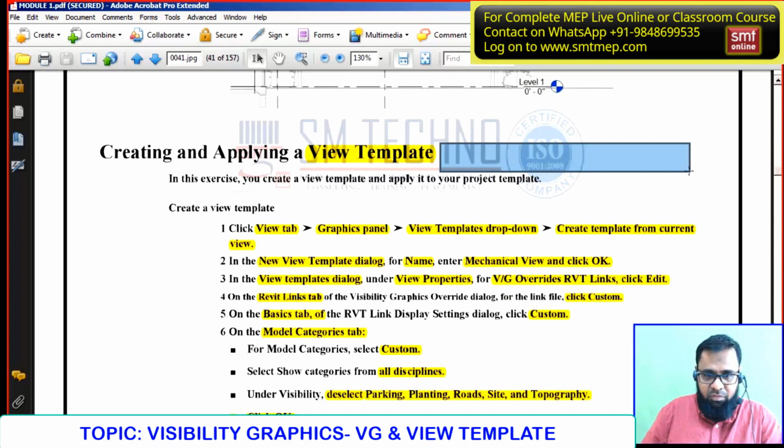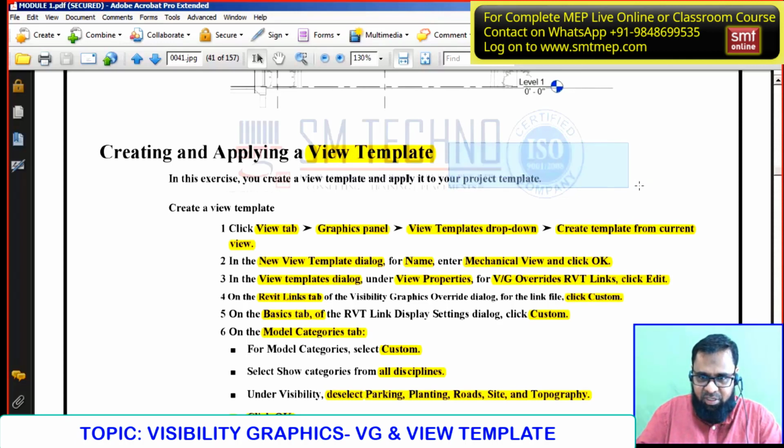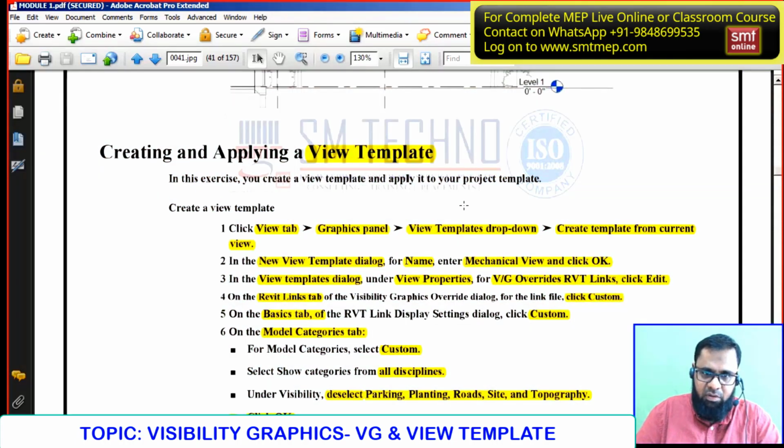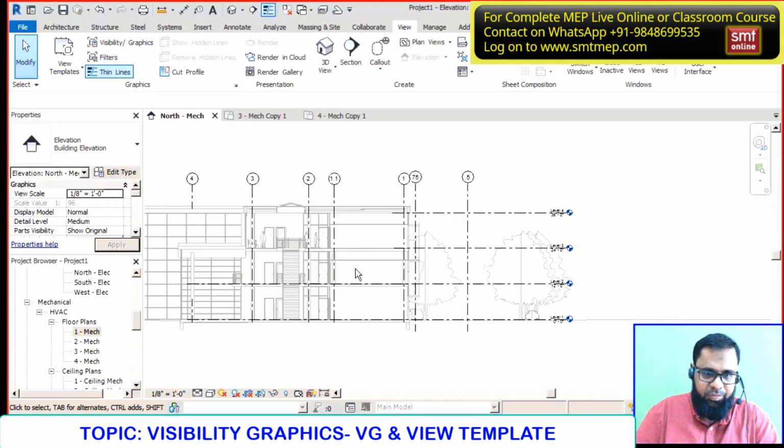The template file, what we learned yesterday, consists of the settings used in the project. But this is called a view template, not the template file. The template file is different, it's a separate file. But a view template is a set of visibility with a particular name within the project only. So view template, in bracket, you can write set of visibility or set of VG, visibility graphics. To save time, we can create our own view template. How to create, I'll show you now.